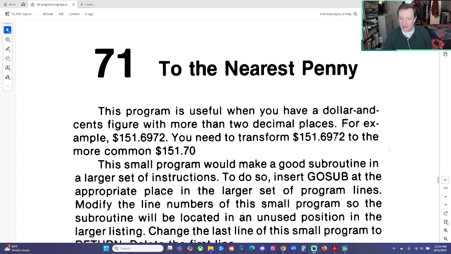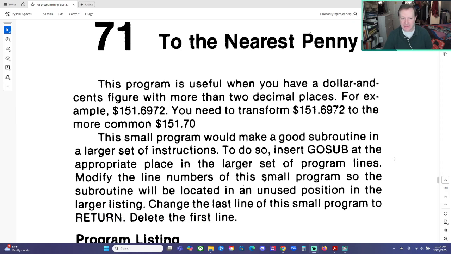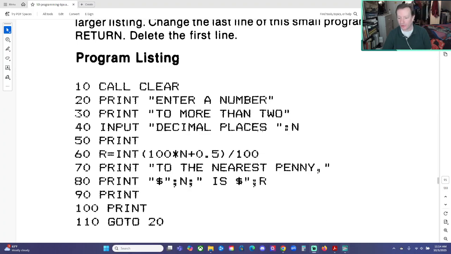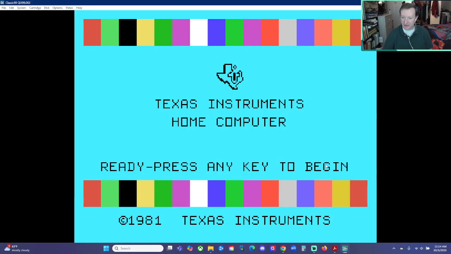To do so, insert GOSUB at the appropriate place in the larger set of program lines. Modify the line numbers of this small program so the subroutine will be located in an unused position in the larger listing. Change the last line of the small program to RETURN. Delete the first line. Okay, we're not going to worry about that. We're just going to treat it as a standalone program for now. Let's get into Classic 99.